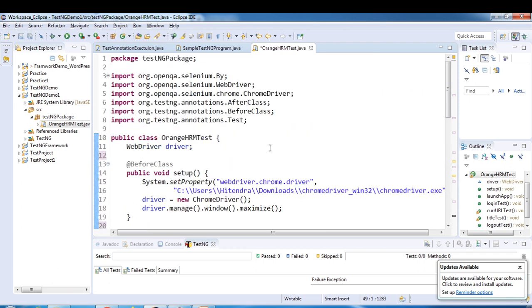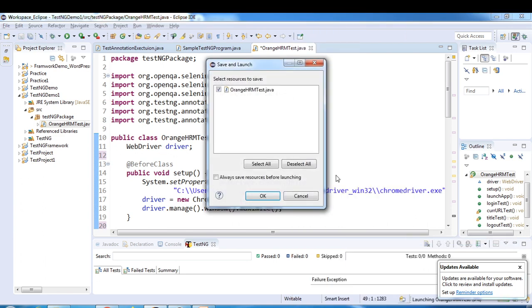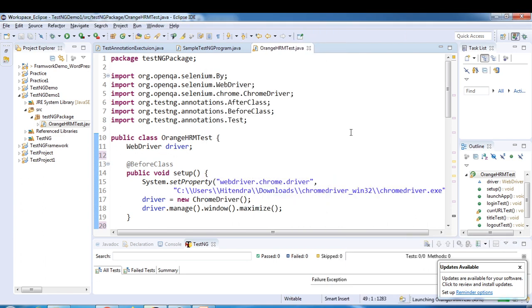So let's run this program. Hopefully it should work. Let's see.